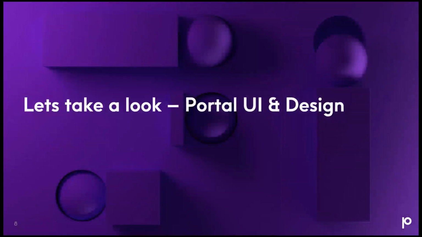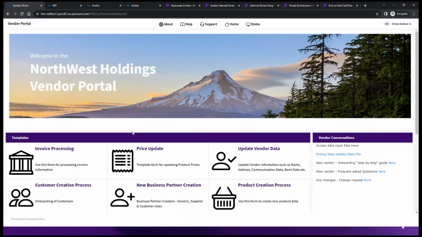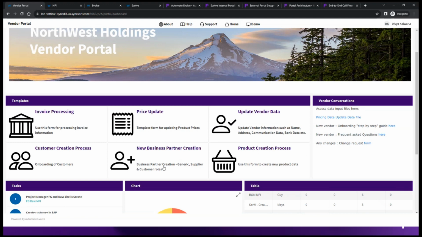With that said, let's take a quick look at the portal UI and the design. So I'm going to bring up a few portals that have been designed and put together. As an end user, if I have access to a portal, it would pretty much look like this. This example here is that of a vendor portal. You'll see here that there is a banner stating that I have access to various different templates. Each of these here are different forms that can be initiated from within here.